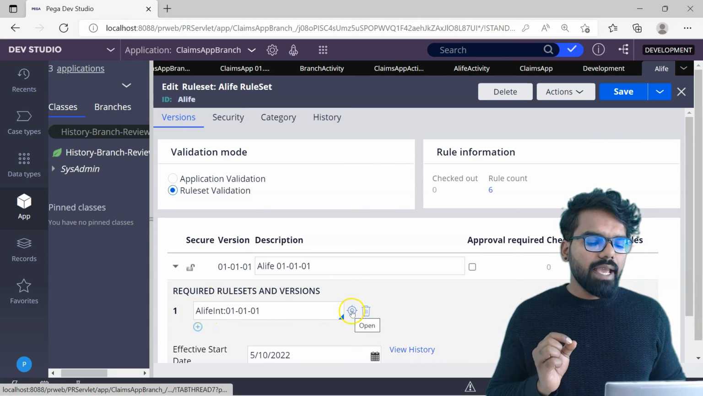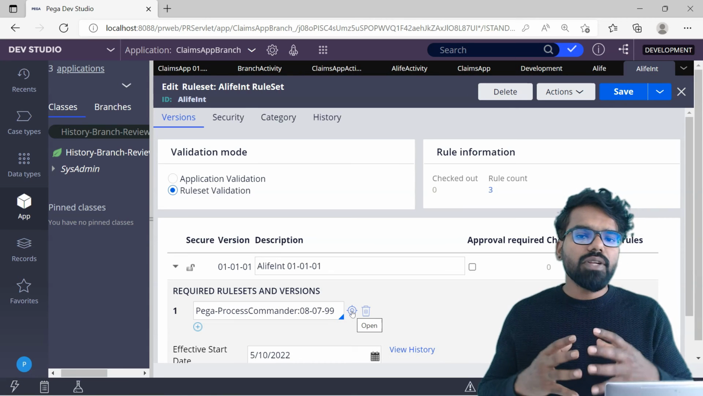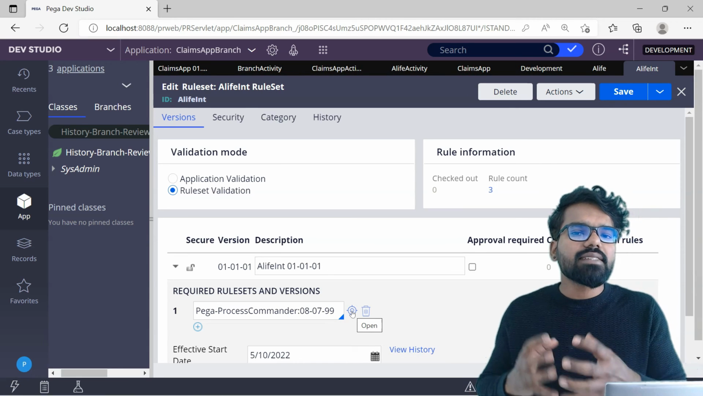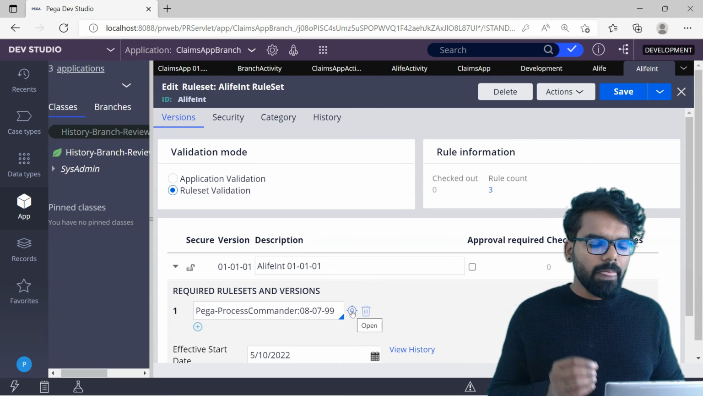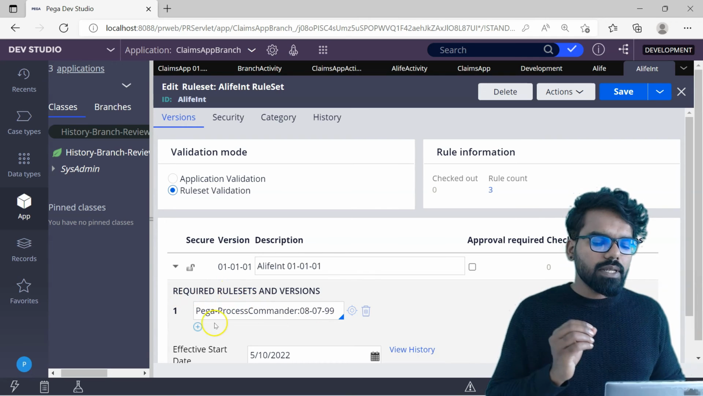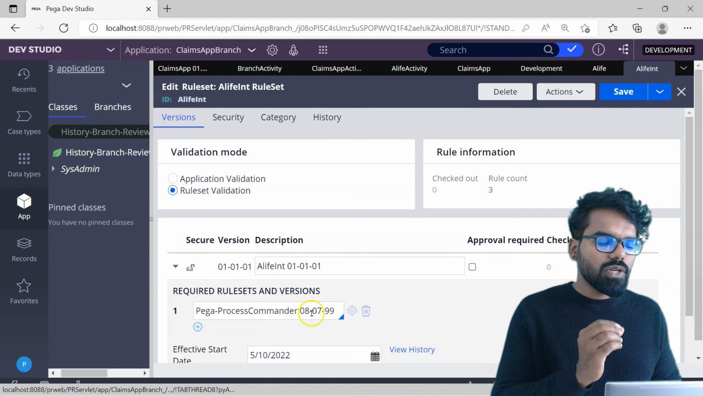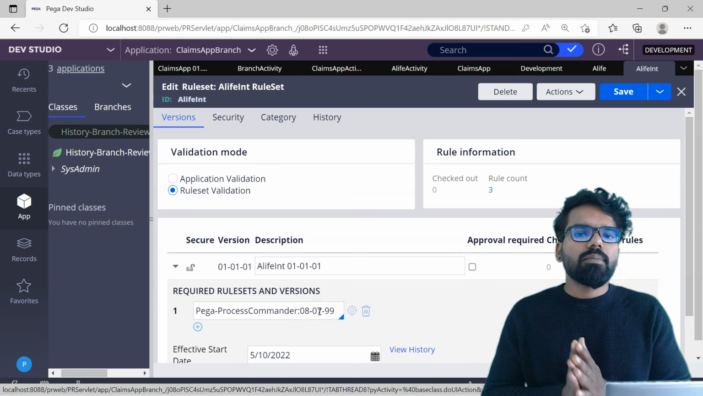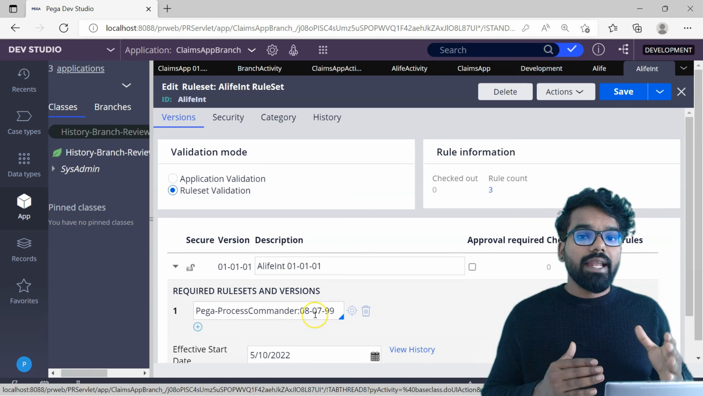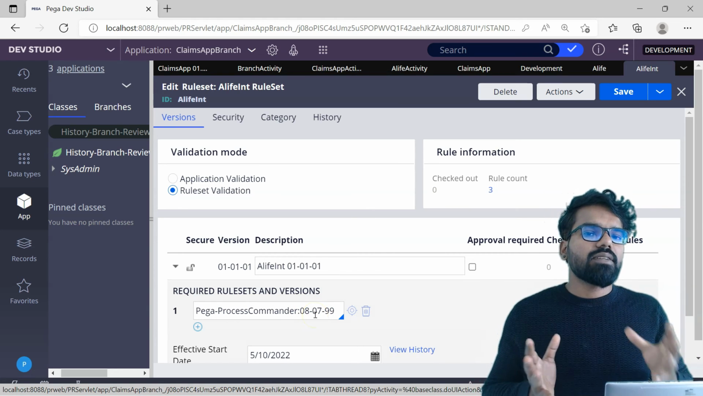And let's open this A-Life int rule set. A-Life int, again, this is also an organizational integration rule set, and definitely this is going to be rule set validation. And you see here the required rule set is Pega process commander 080799. 0807 because I'm using the personal edition 8.7. 99 is the maximum patch version which you can use.